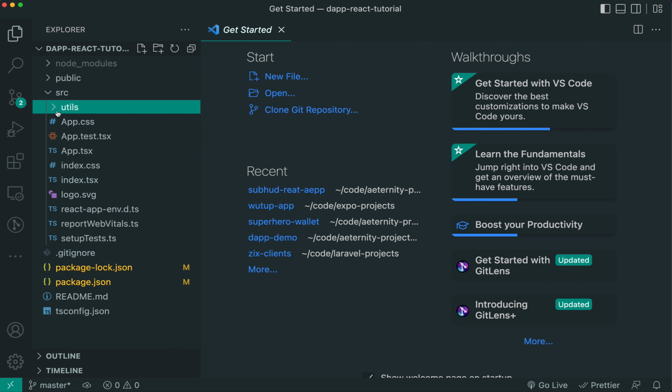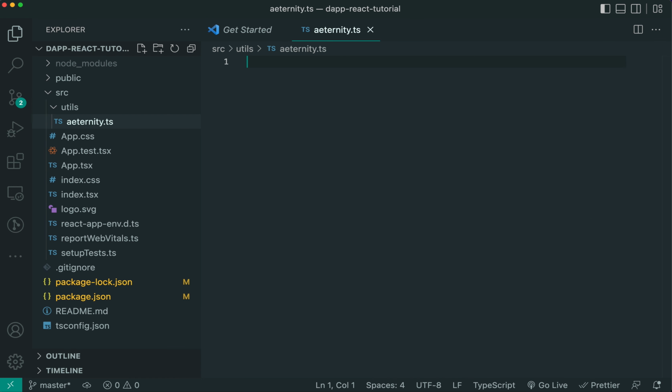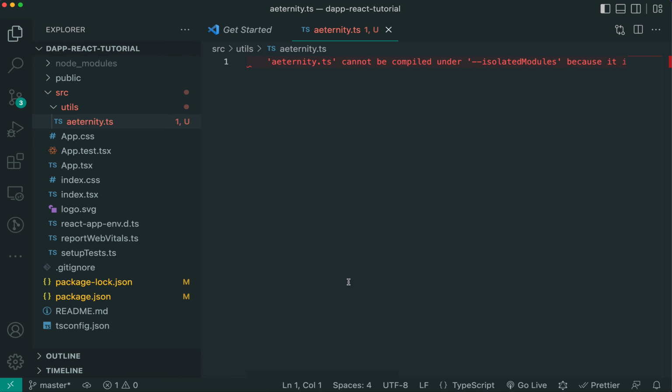Okay. So now I'm gonna create a utils folder within the source directory. Okay, and in there I'm gonna add a new file. I will name it Æternity. This file will contain all the logic responsible for initiating our SDK and connecting to the wallet.